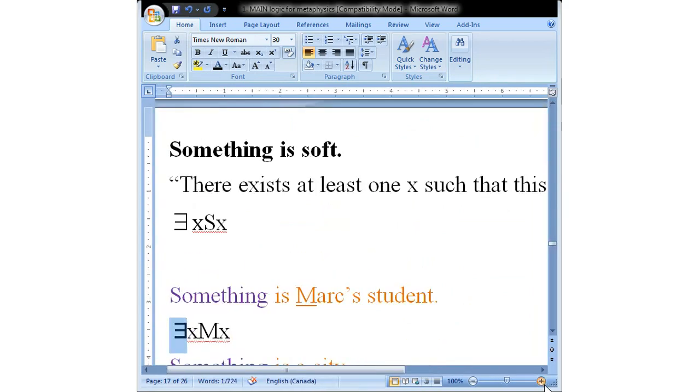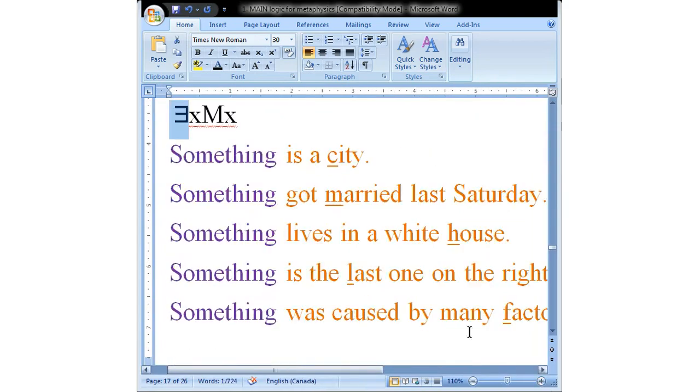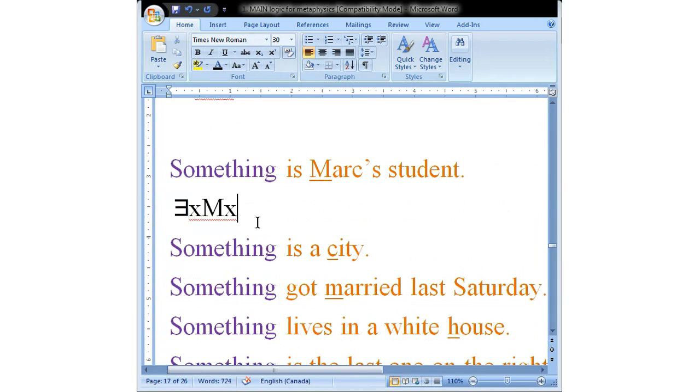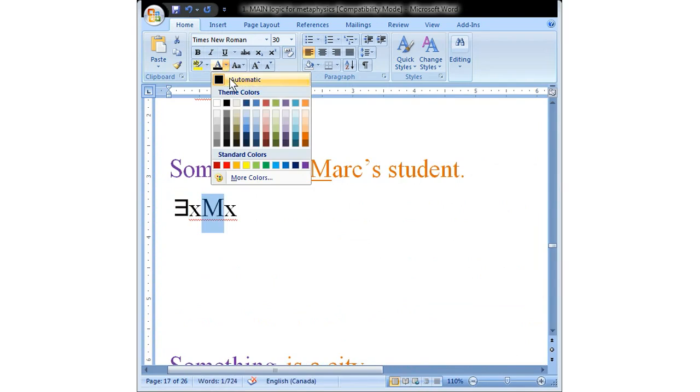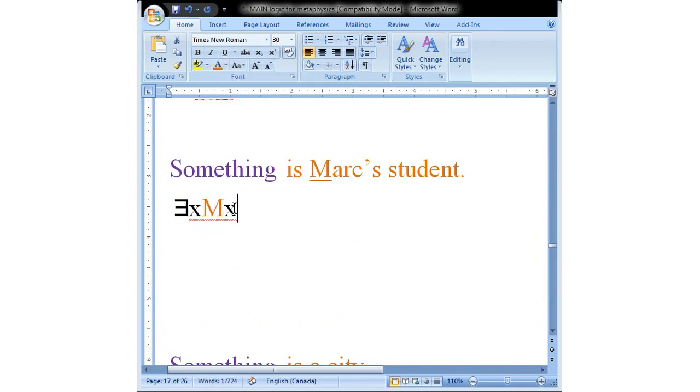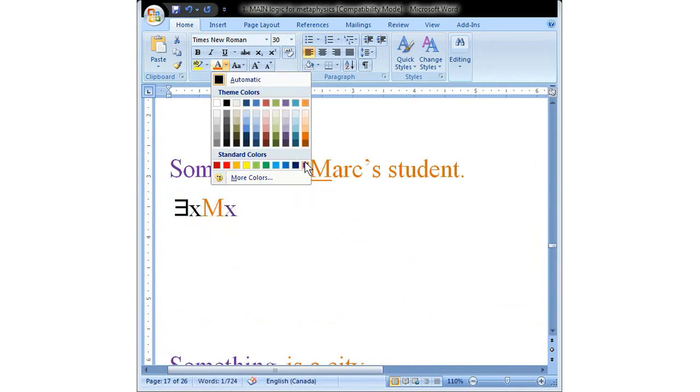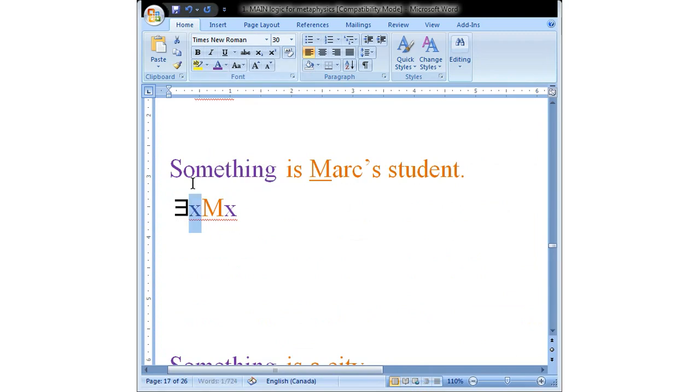I'll say it again. Hold on. And again, I'll color code it because I remember someone said that was helpful. That was Kelly. Being Mark's student: something I care not which, and at least one. So let me say that again slowly. There exists at least one thing I care not which, such that this thing I care not which is something.